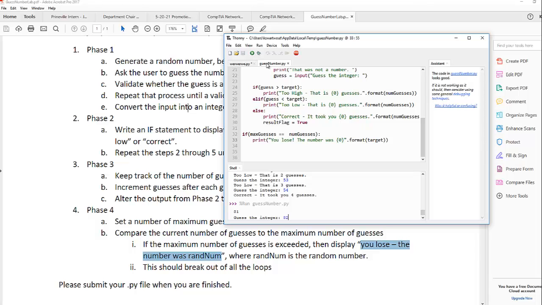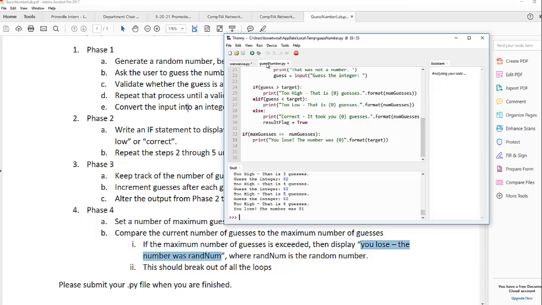All right, let's go stubborn mode. I just insist that it's 82. I know it's 82. If I keep guessing, it's going to be 82, right? Too high. All right. I think that's it.